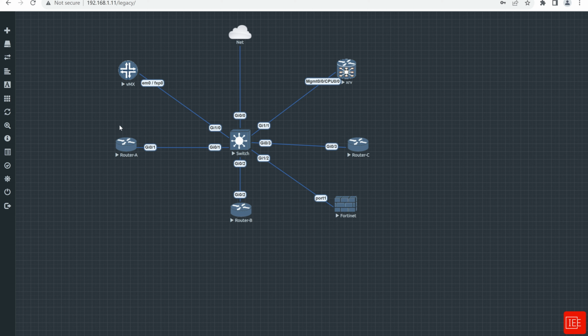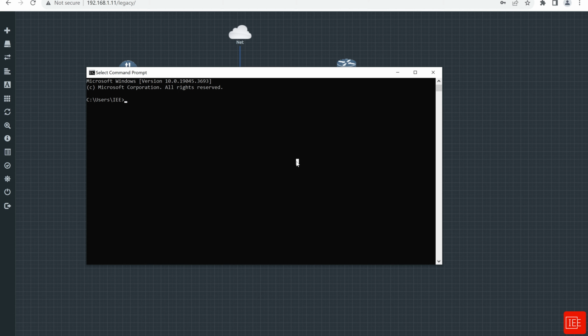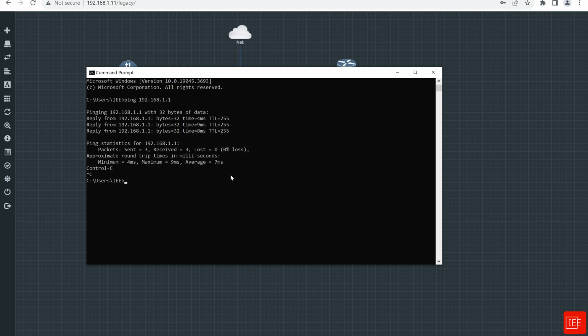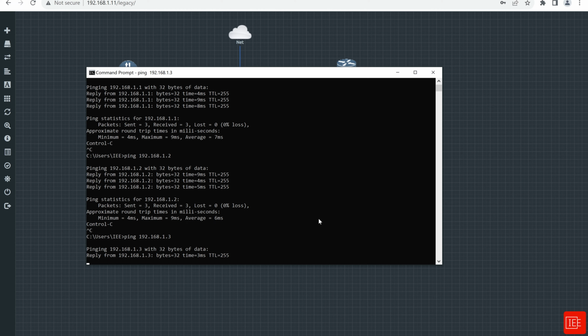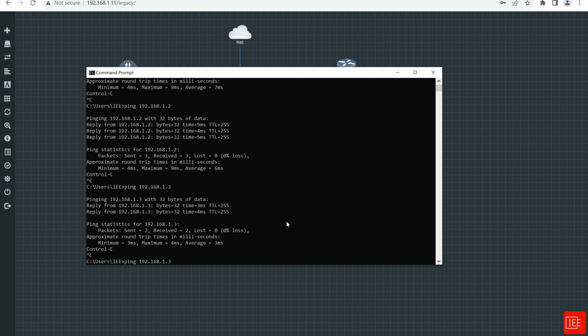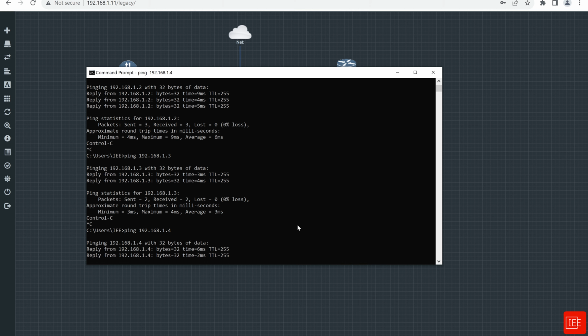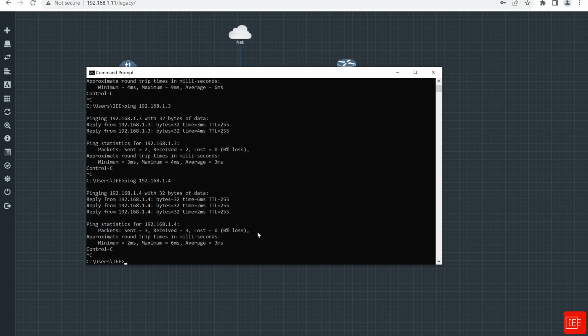And what I'm going to do next, I'm going to make sure that I have connectivity to each device. So I'm going to say ping 192.168.1.1. That's for my router A. And as you can see, that is reachable. The same applies for my router B. And the same applies for my router C, and so on and so forth, guys.